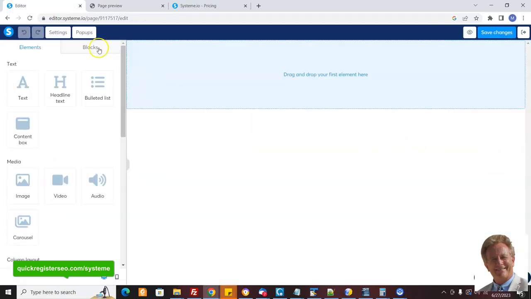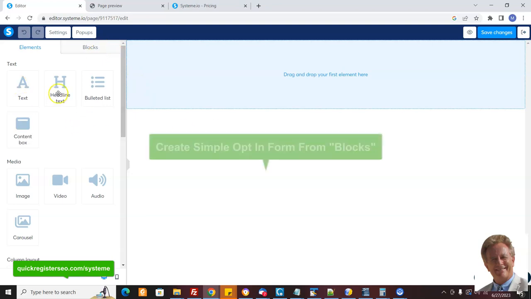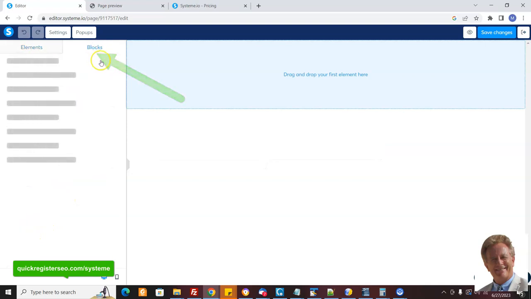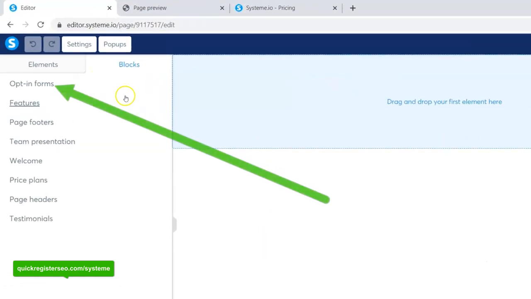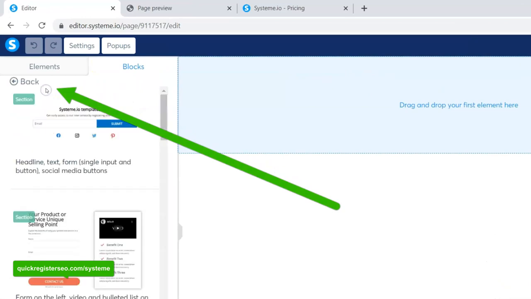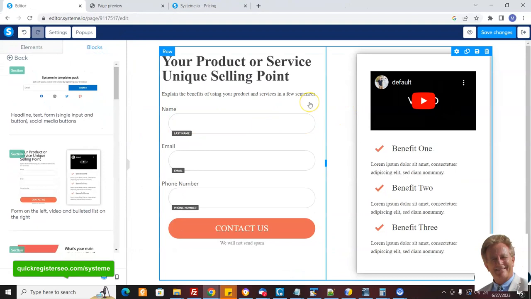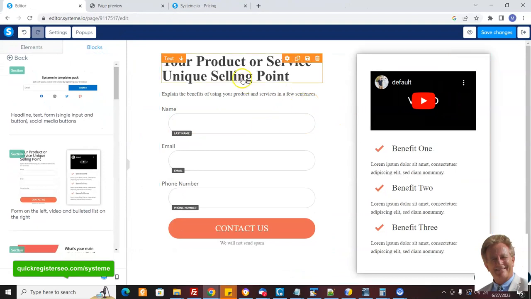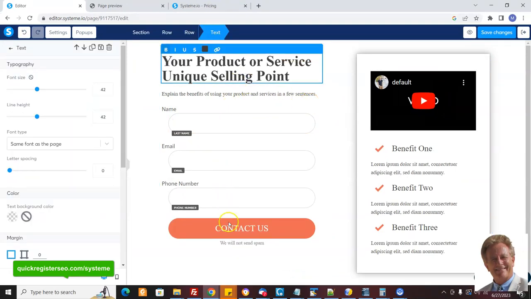And I'm going to go to where it says blocks. I could just build my thing from scratch with all these different elements here. Or I can just do it really easily. They have opt-in forms right here. Look at this one. Bang. Beautiful opt-in form. I could put my video here. I could put my text here. And I can move this around. I can modify it. I'm going to do that, and you're going to see it in just a second.